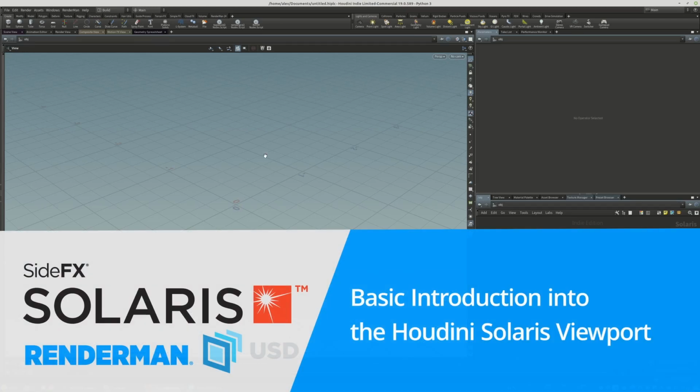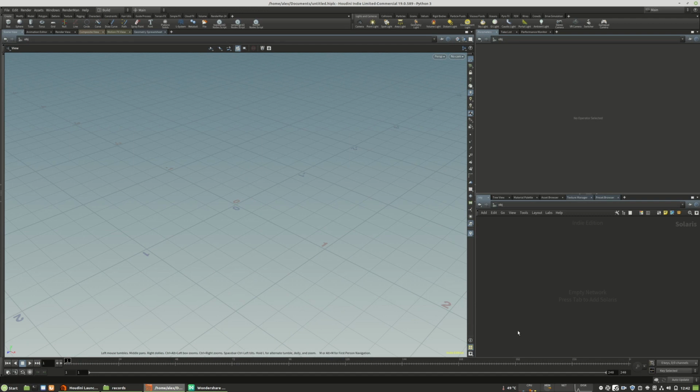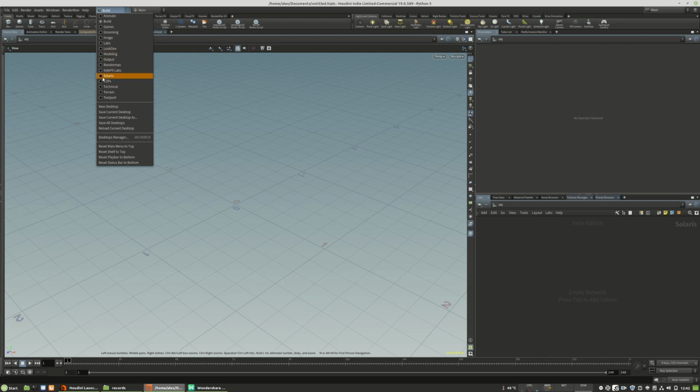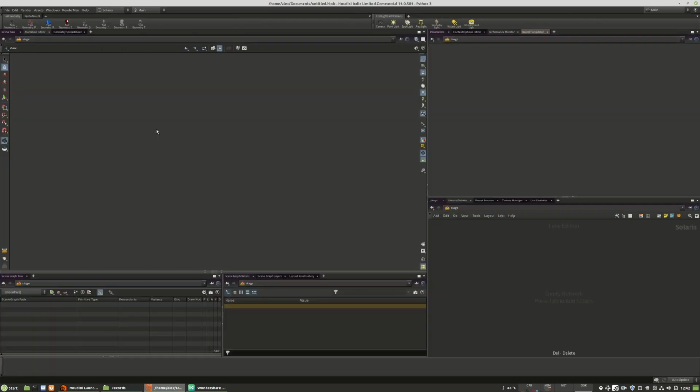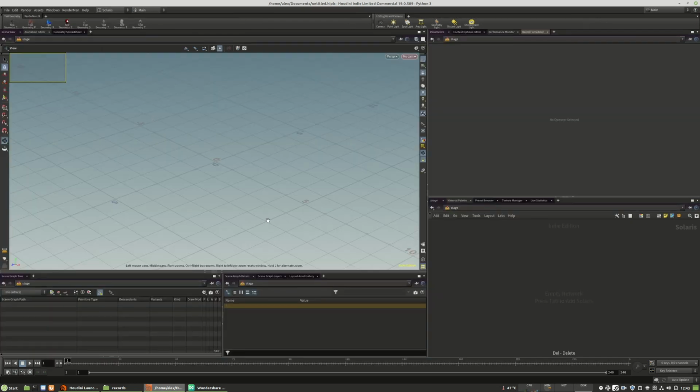So, new chapter. This chapter is basically about the viewport of Houdini Solaris. And usually when you start Houdini, you will be directly moved to the build tab. This is the default view of Houdini. And we need to jump to the Solaris desktop. And this is easily done, we click here on the build preset and choose the Solaris option. And then we are in the Solaris space.